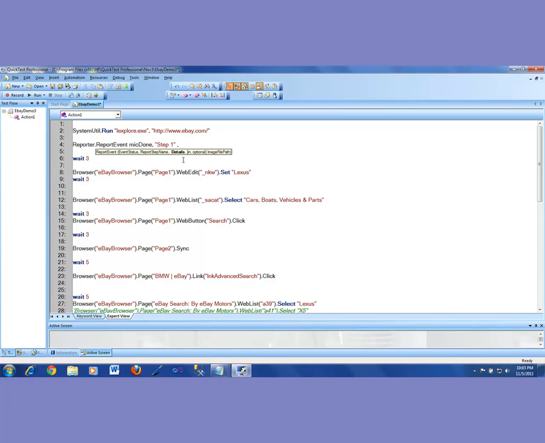And the third is some details which I wanna mention. So I can say that successfully open IE browser, and navigated to eBay site, eBay website. All right, so double quotes, and okay, so that's what I'm saying.